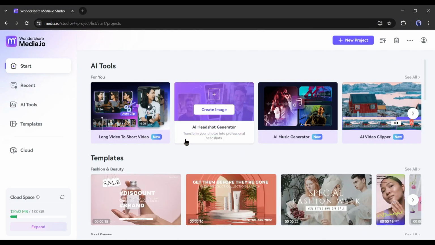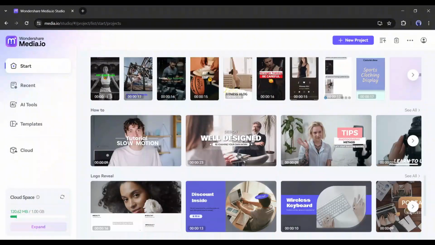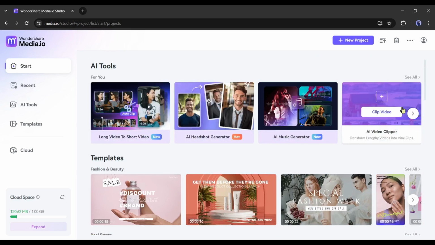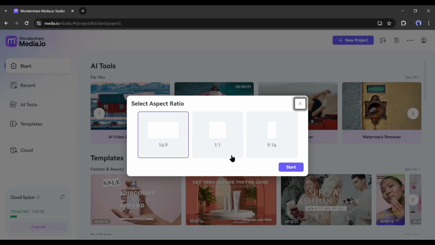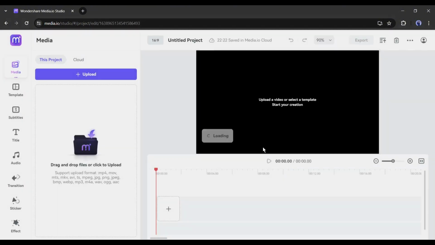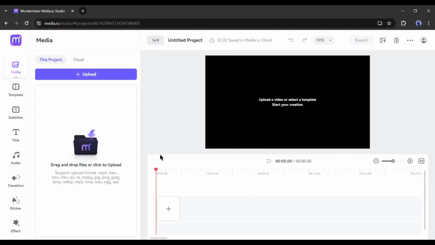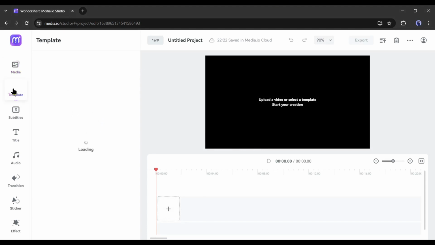Now you can start with templates from here, or start with AI tools if needed. And if you want to start from scratch, then click on this Create New Project from here. After coming to this page, select your video aspect ratio. And here it is, the Media.io video editor is ready. Now we have to upload the media file we want to edit to make the engaging video.